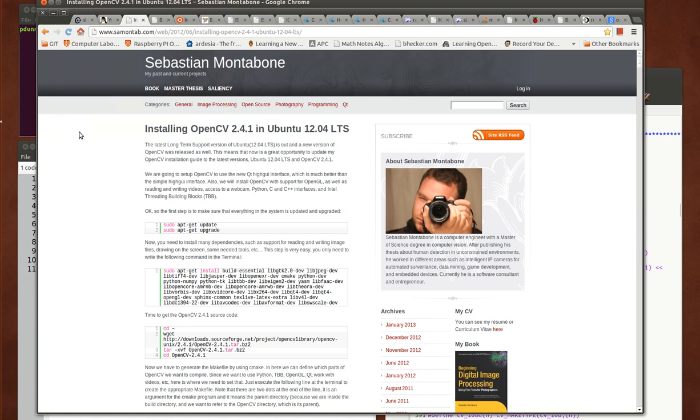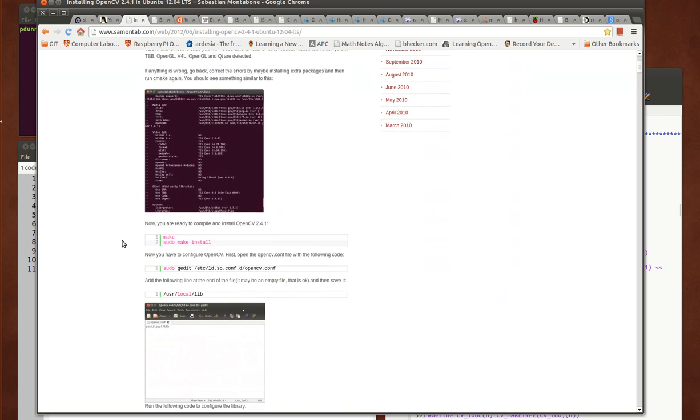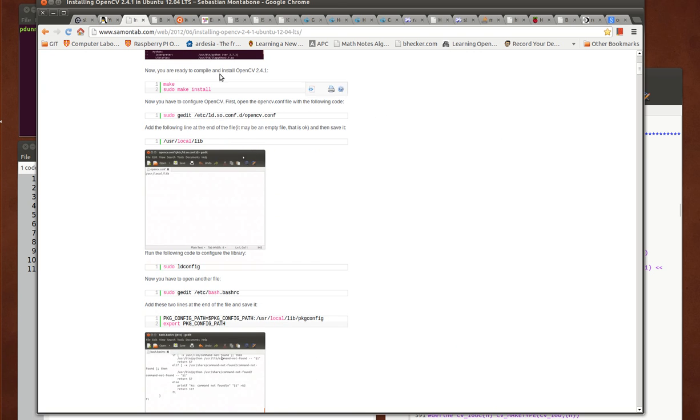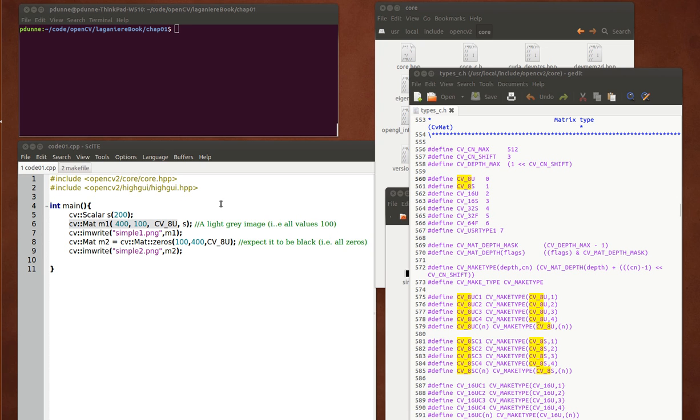When I wanted to install OpenCV 2.4 on Linux, I followed Sebastian Montabone's directions on his website, and he outlines it really well, and it installed easily enough for me. Once I had it installed, I can make some simple code, and in the first instance here my include files are going to be in a particular location.